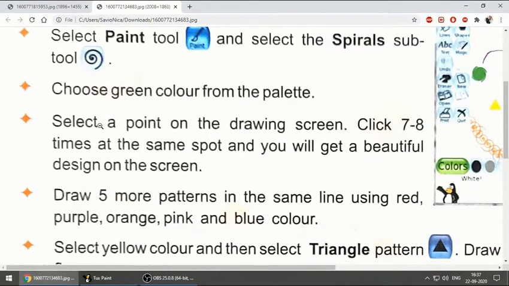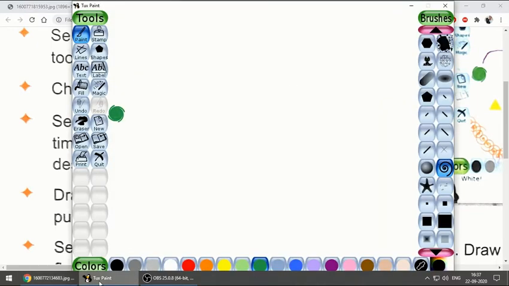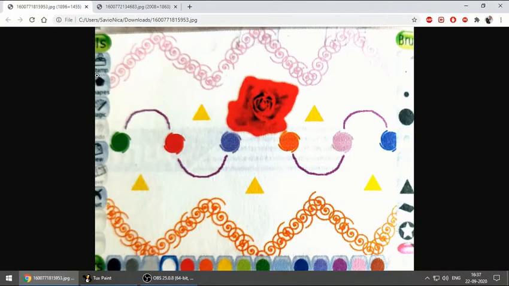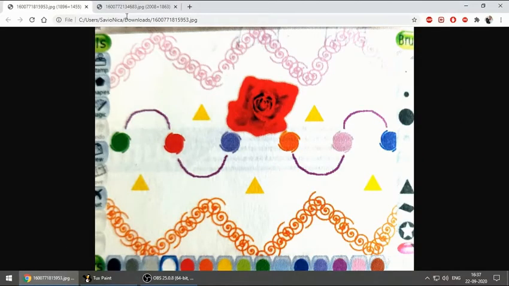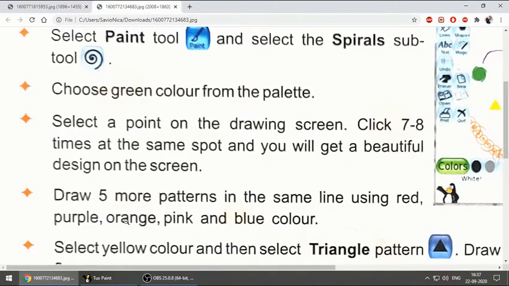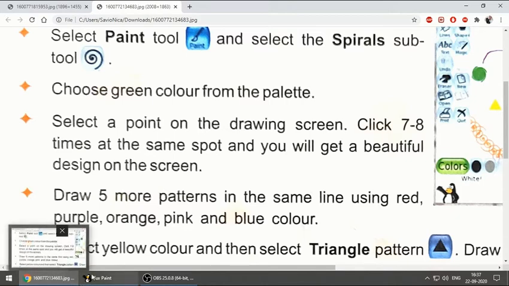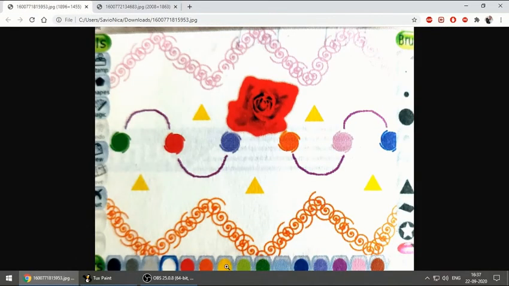Next, draw 5 more patterns in the same line using red, purple, orange, pink and blue color. Let's go for red. Before that, let us see how it looks like. It is above this color. Okay, so 7 to 8 times done with the red. Next one, purple. Purple is little above the yellow color.